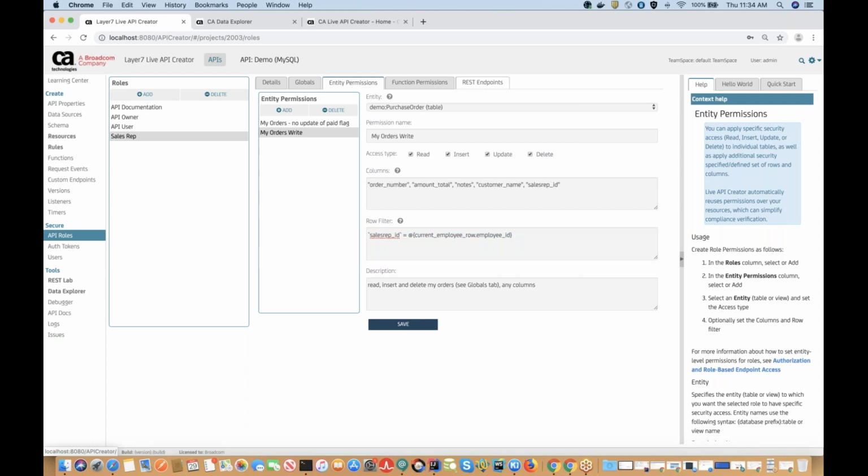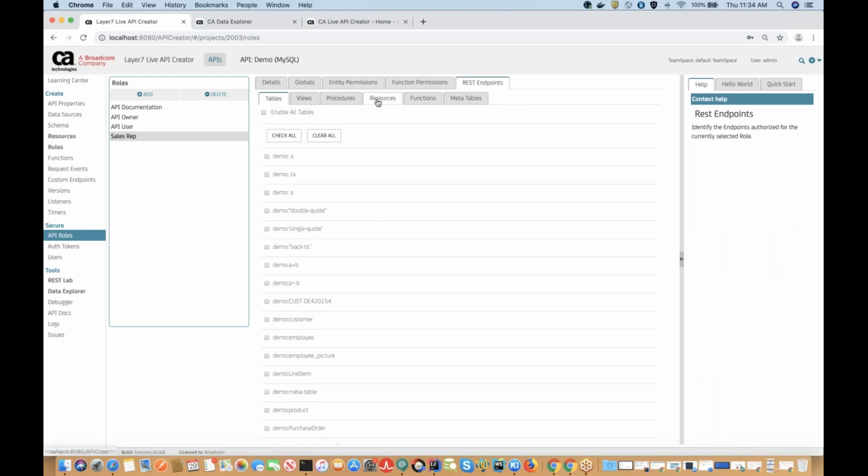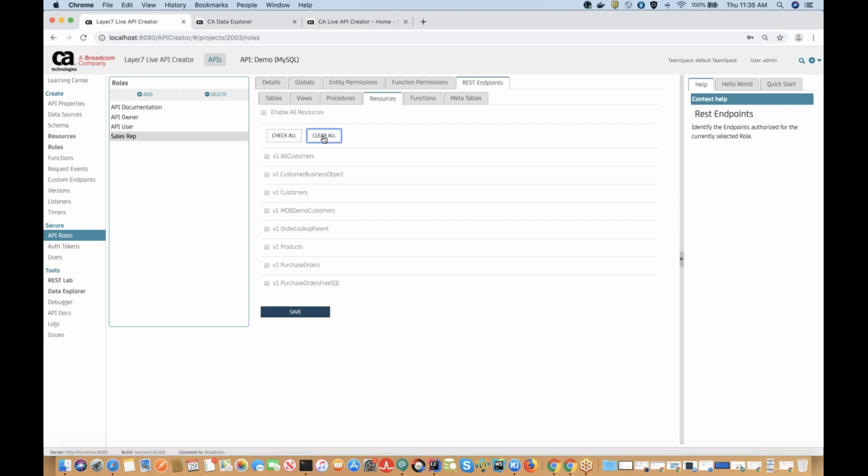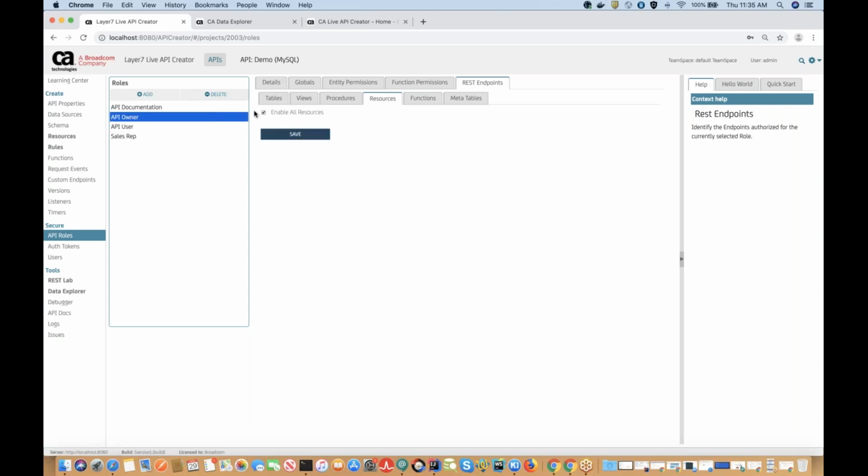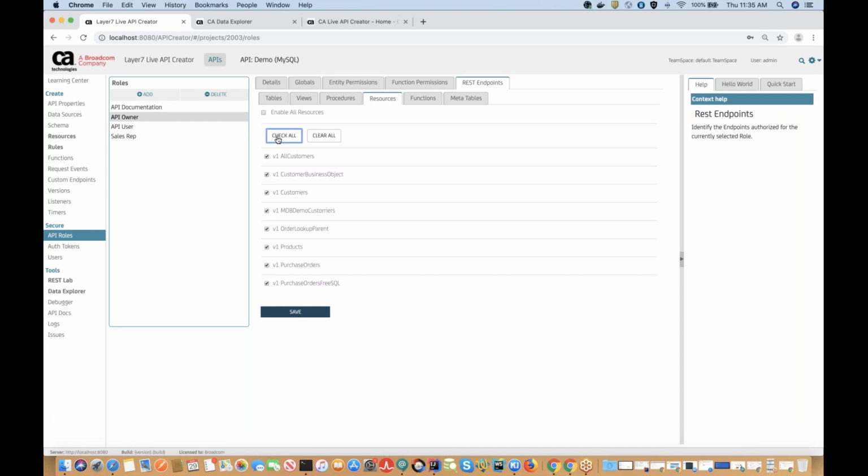The other thing you can do is you can decide which endpoints they can see. So you can have that fine-grained access. By default, this role can't see anything except the two tables that I've marked. But as an API owner, I might be able to see all of those endpoints. So again, this is done as part of the deployment and runtime of your life cycle of your API.